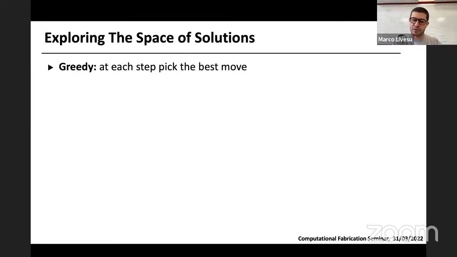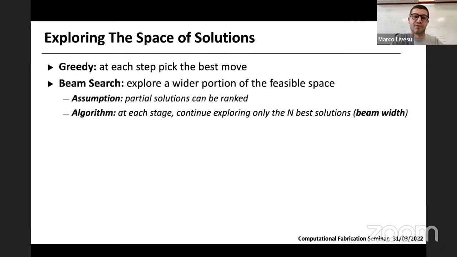And so people try to explore more solutions. One way to do that is to use what is called a beam search. Beam search is a method that allows you, as I said, to explore a wider portion of the feasible space. It's based on the assumption that you can rank your partial solutions. If you can do that, at every point in your algorithm you can sort them from the best to the worst, and propagate your splitting decisions only considering the n best possible solutions, where this n is a parameter of the algorithm called the beam width.